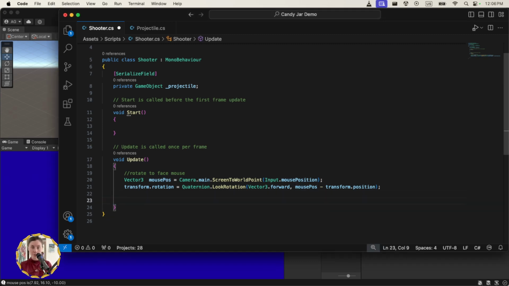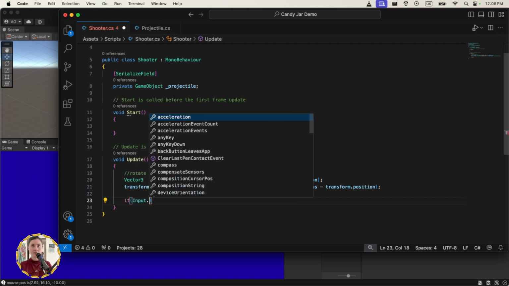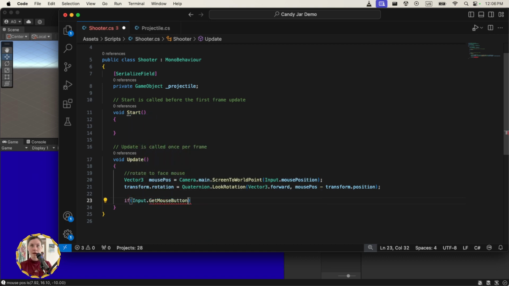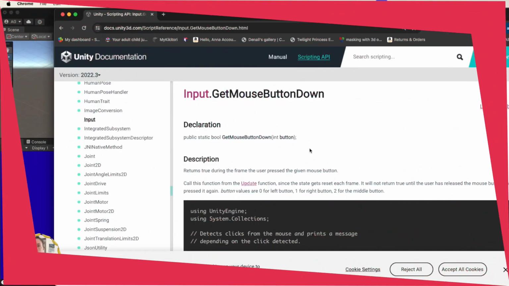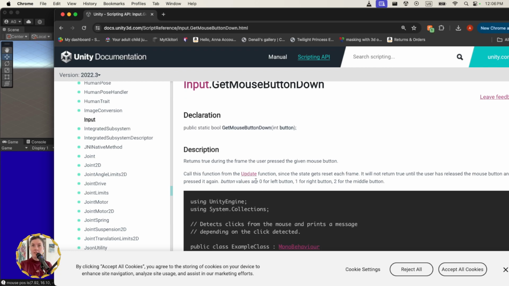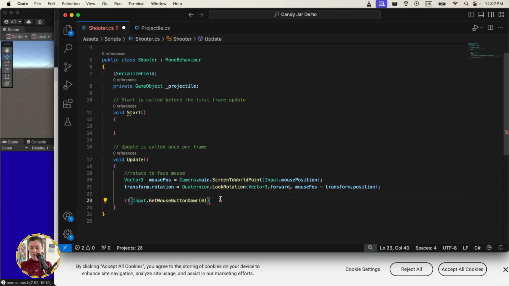So in update, we need to check, hey, did I press the mouse? The way to do that is to say if Input.GetMouseButtonDown, so the moment you click a mouse button, and we will say it is mouse button 0. If you look in the scripting API for this, 0 is the left click, 1 is right click, and 2 is for your middle click. So we want 0 because we just want a regular click.